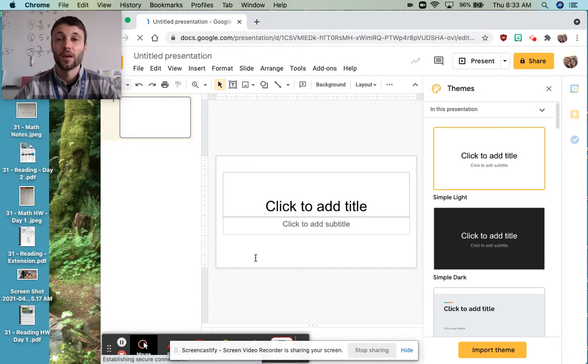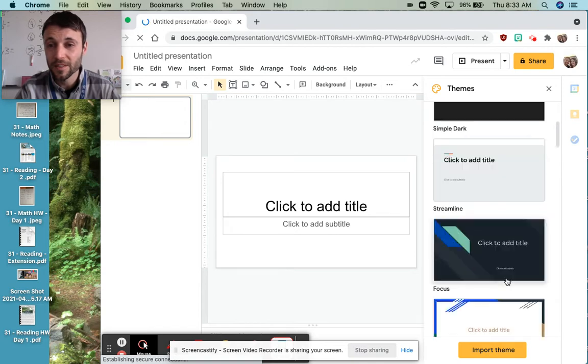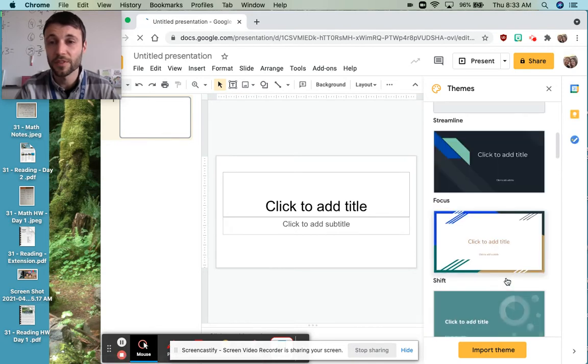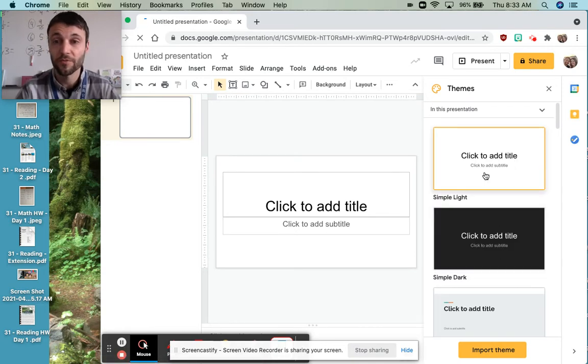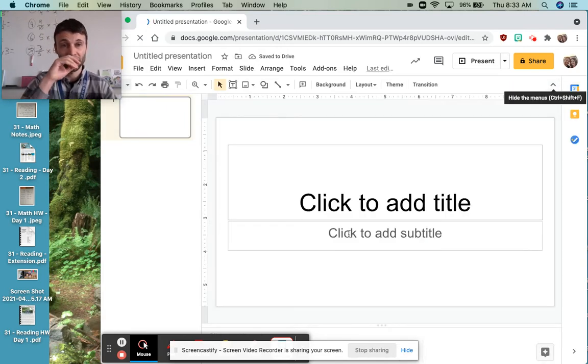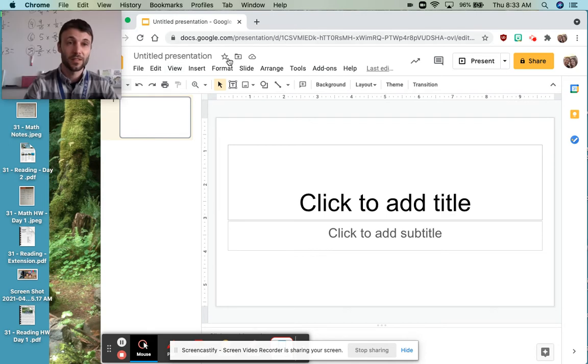Now, this bar over here that says themes, this lets you kind of choose some different templates. You're more than welcome to play around with those if you want. For me, I'm just going to click the plain one, and then I'm going to close this so I have some more space. Here are some basic things I recommend starting with.